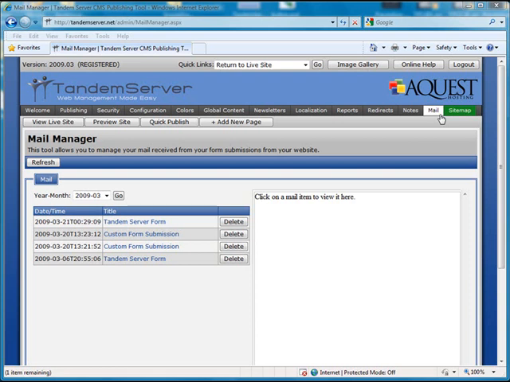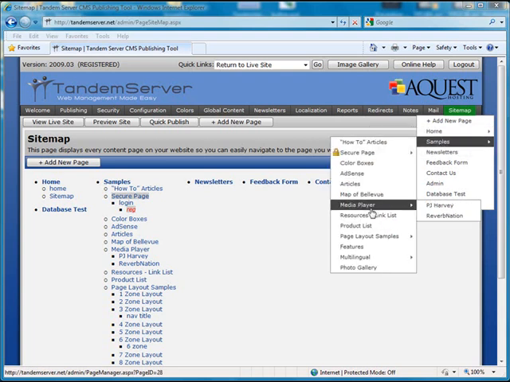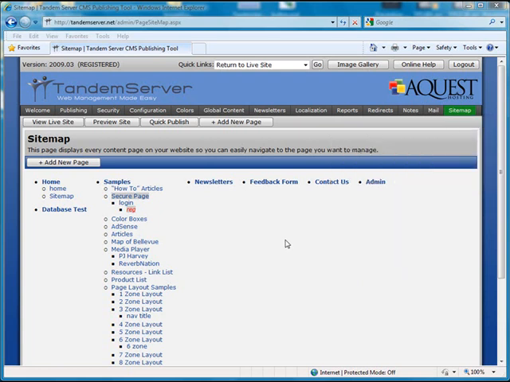The Sitemap tab is used to display every content page on your website so you can easily navigate to the page that you would like to manage. You could use the sitemap flyout nav to add a new page or to navigate to the web page that you would like to manage. Or click on the web page we'd like to manage in the sitemap. Note, we could also add a new page by clicking on the Add New Page button.